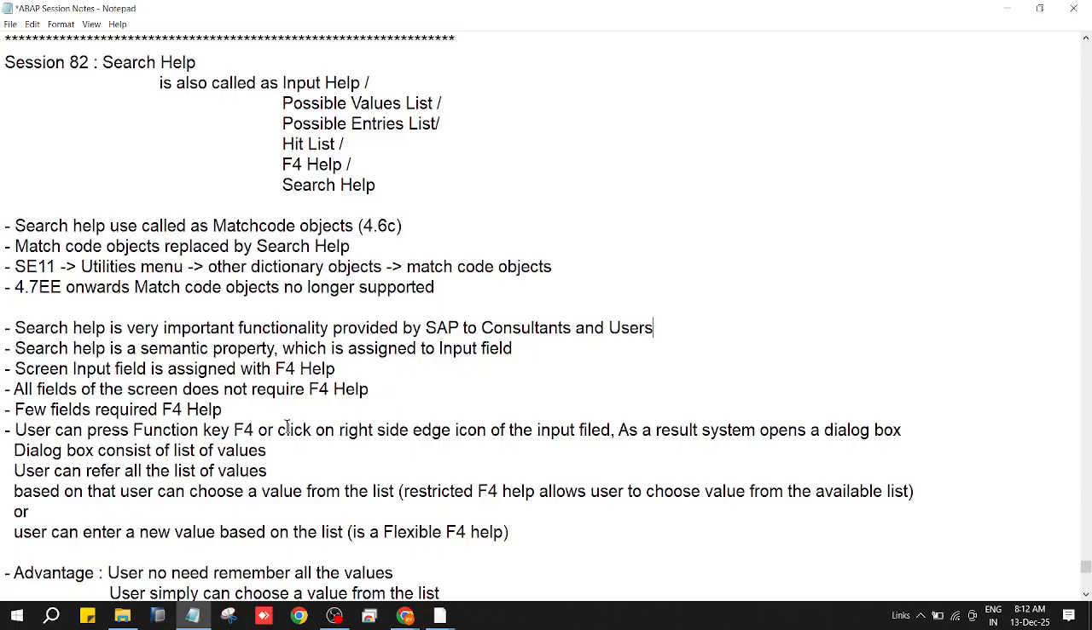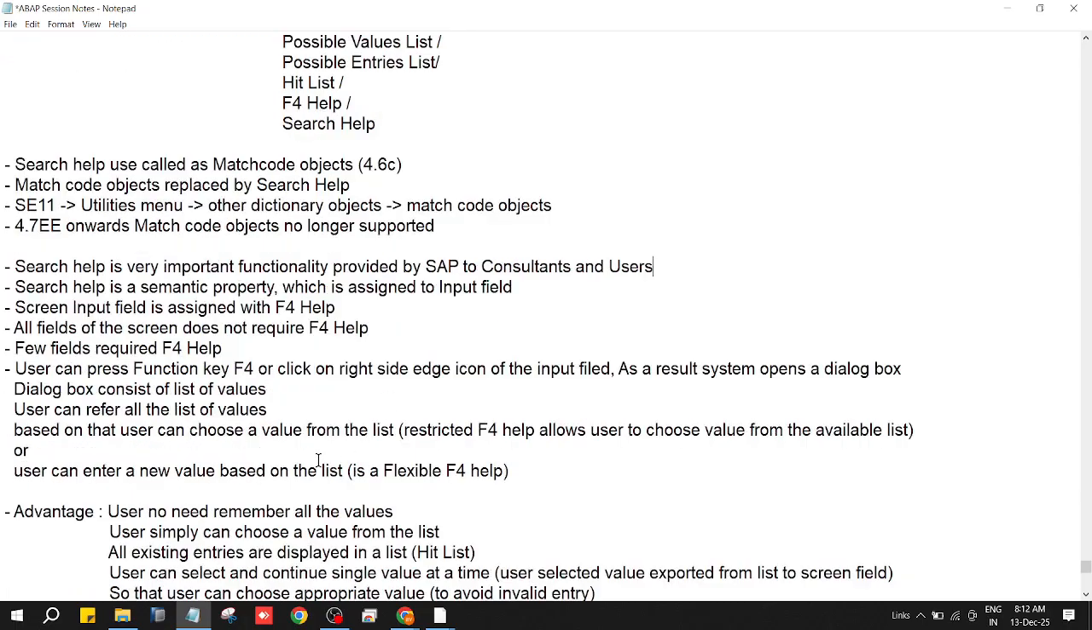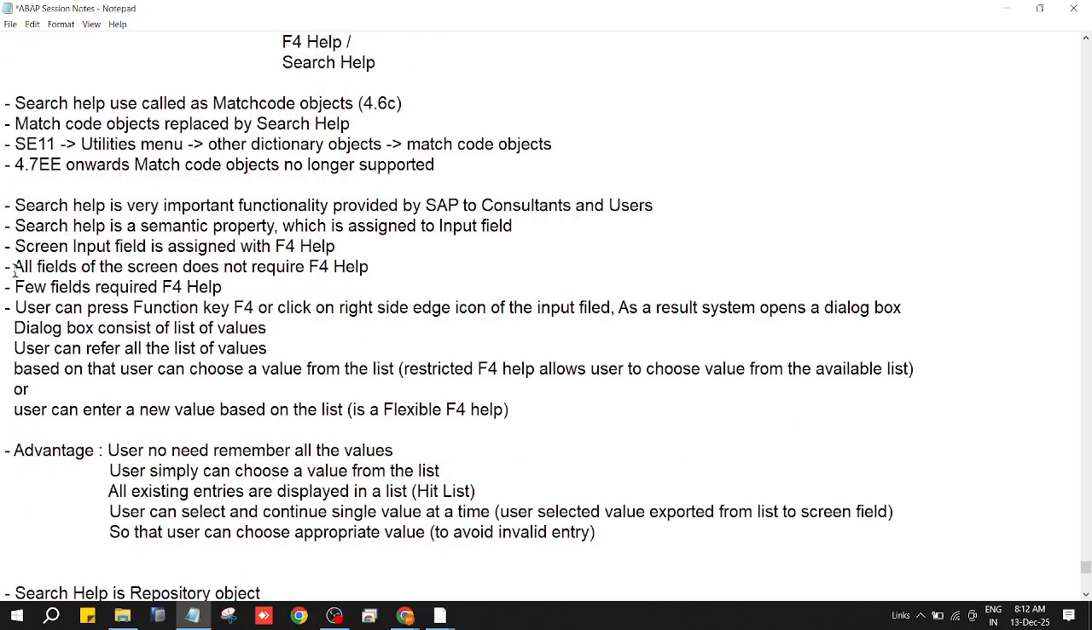Purpose and functionality: how is it helpful to the users? How is it helpful to consultants during configuration, and to users performing daily transactions and activities while working with SAP screens? A screen is a collection of fields. The majority are input fields, and most input fields have F4 help, because people might not go through F1 help. F1 help is only the documentation; they have to read and understand it.